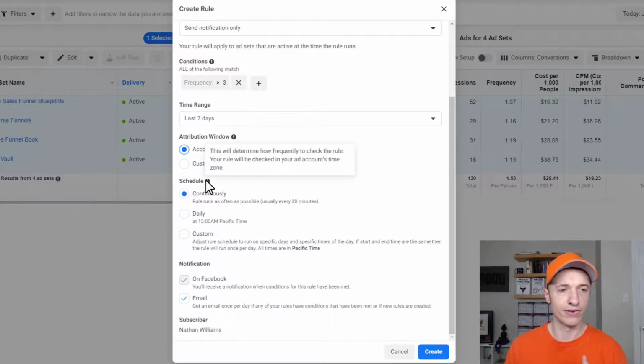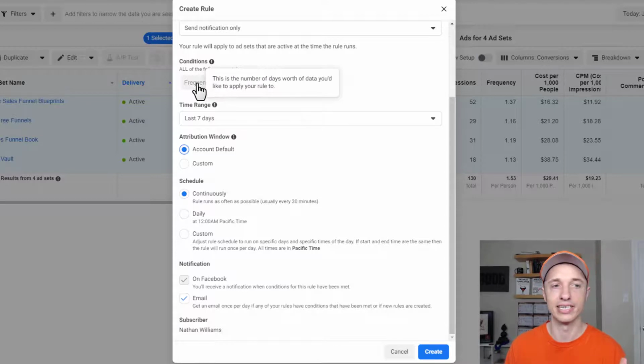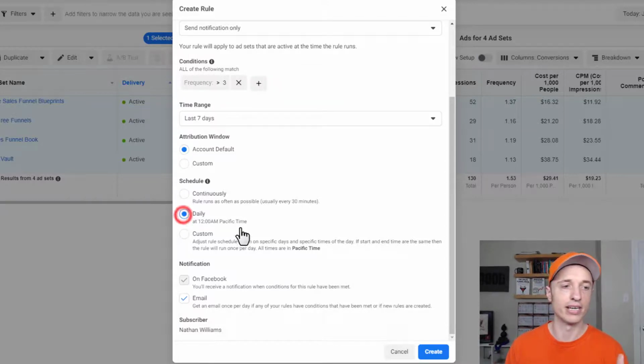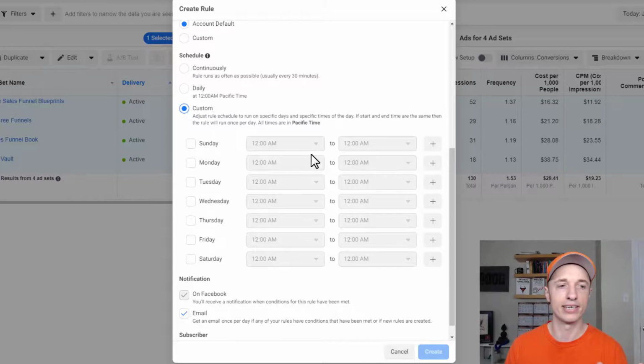Schedule, so this is how frequently you want the rule to run continuously. So it runs about every 30 minutes and it checks if whatever criteria or conditions are met. You could also run it daily, so if you just want to check it first thing in the morning, or you could go ahead and set up a custom schedule of when you want it to go off.